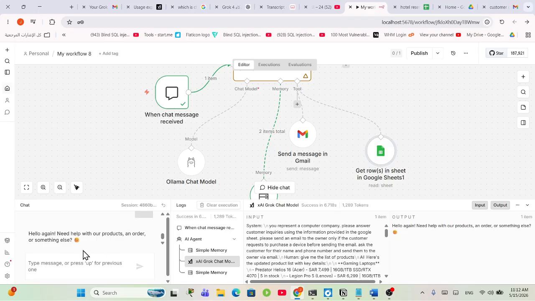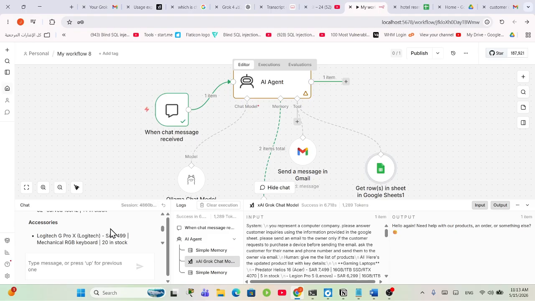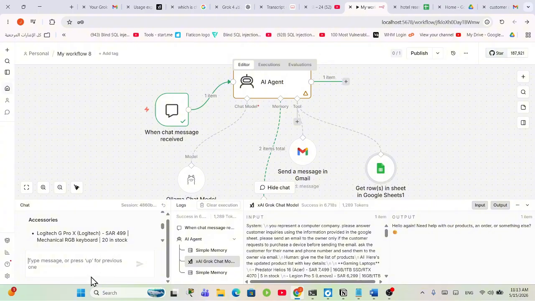tell it that it's interested in this product, Lenovo Legion Pro 5. Okay, say I'm interested in Legion Pro 5. So what it will do is, when it takes the input from the customer, it's going to ask the customer to provide the name and the email or number. Then it will take the email and number, and then it's going to give feedback to the customer.